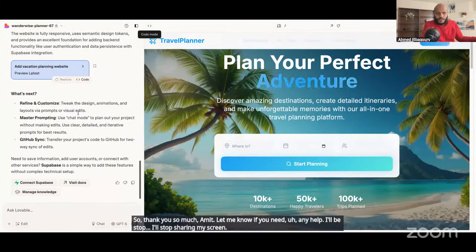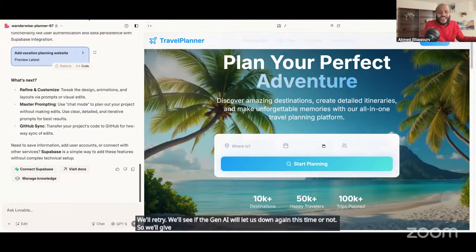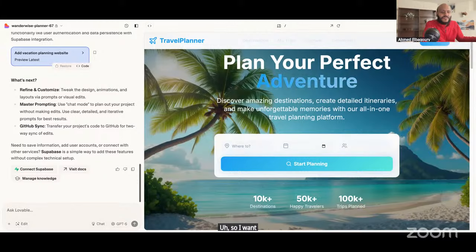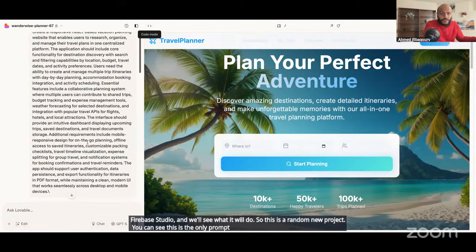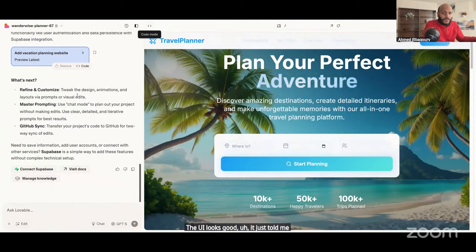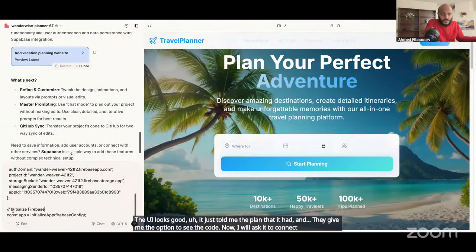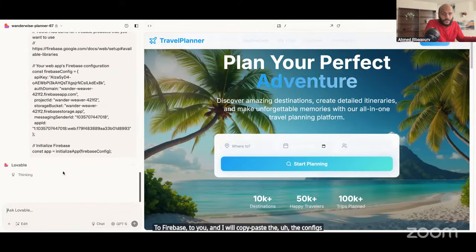Yeah, we'll retry. We'll see if the GenAI will let us down again this time or not. So I want to re-simulate the scenario that I mentioned earlier, where I will try to get Lovable to connect to Firebase Studio, and we'll see what it will do. This is a brand new project. You can see this is the only prompt, the initial prompt that we had. The UI looks good. It just told me the plan that it had, and it gave me the option to see the code. Now I will ask it to connect to Firebase Studio, and I will copy-paste the configs, and we'll see what it will say.